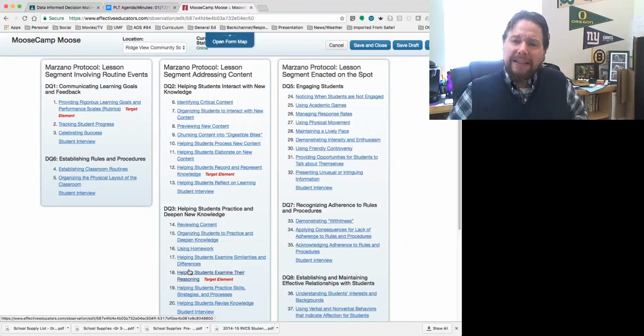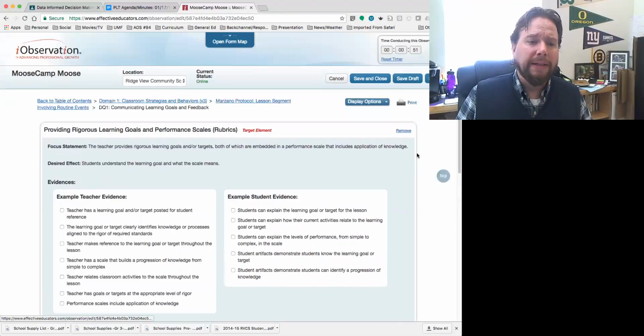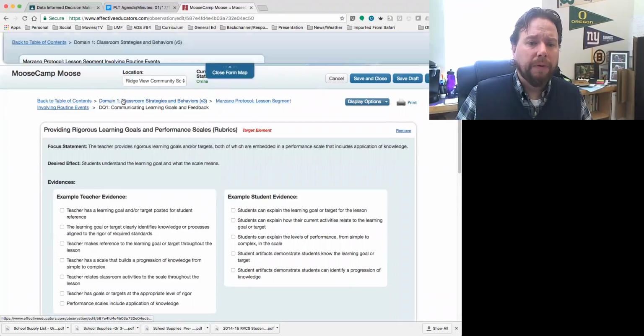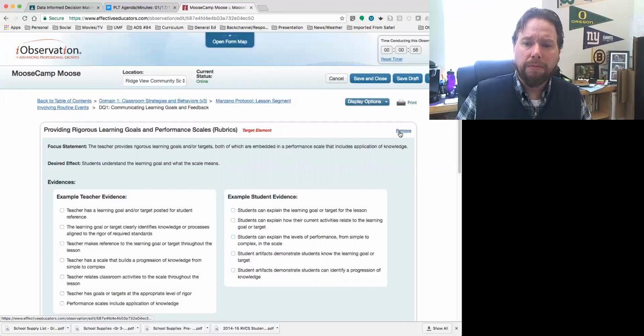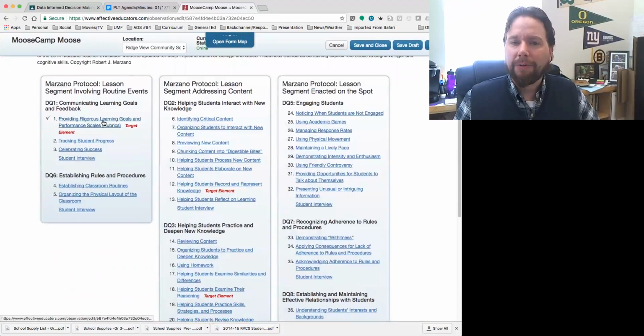And so let's say I'm doing the observation, and I see that the Moose Camp Moose has gone through and has done the learning goals and is working with learning goals and scales. I can click on that link. I'll go back and show you how I did that again. Sorry, wrong one. So if I go back to the table of contents, it gives you all the contents right here. I clicked the wrong link before. My apologies. Happens to the best of us.